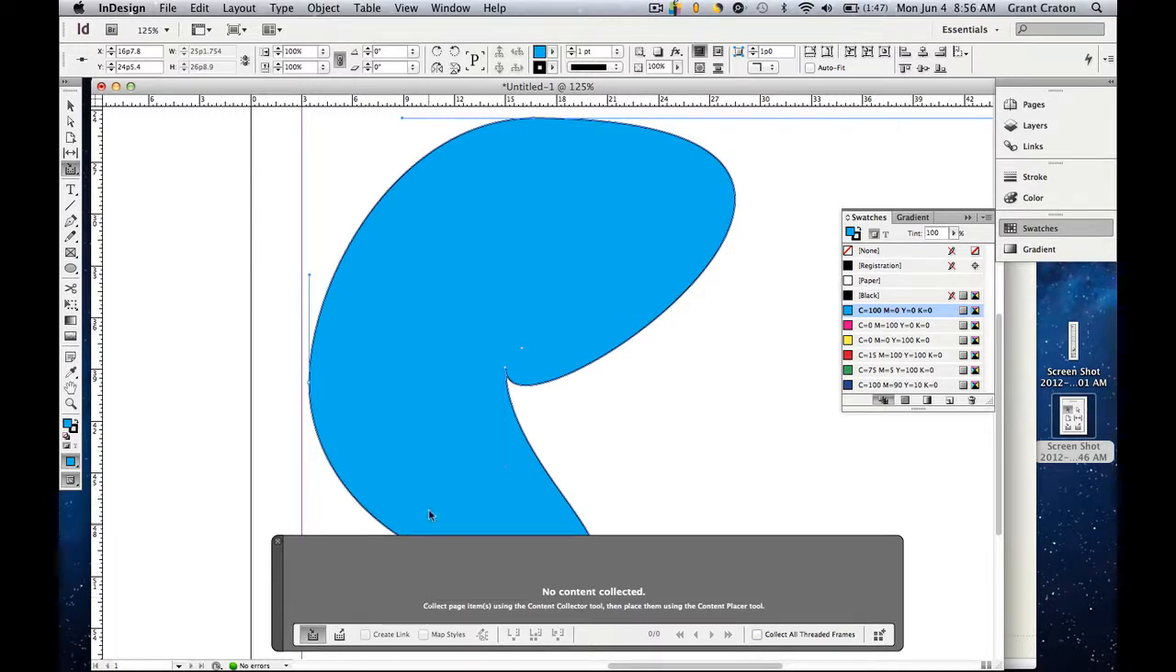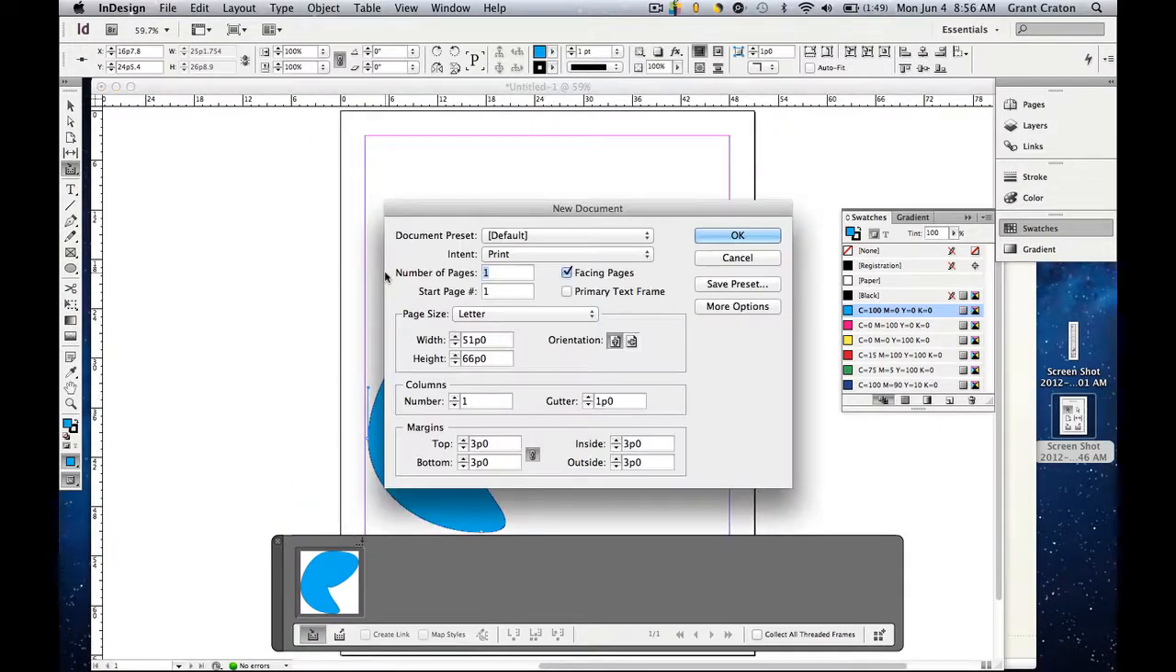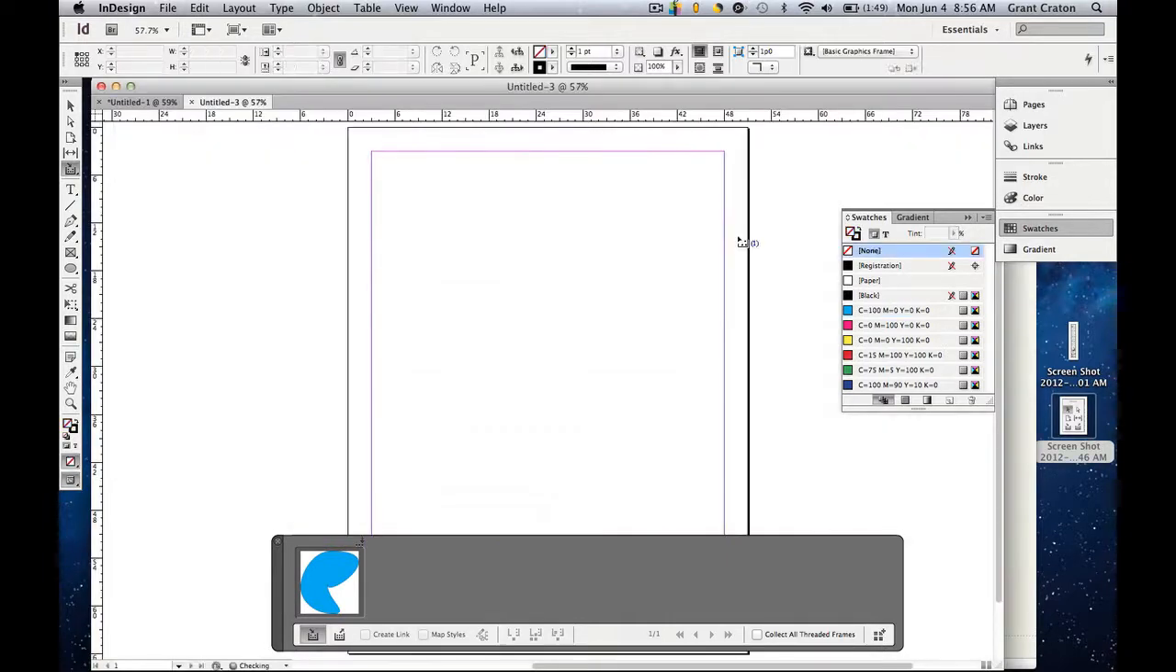When that happens, I'm now able to collect content. So it's very similar to copy and paste, only this time I can copy more than one object. So make sure I have the content collector tool selected, which is B. I can now click once, and my object is now placed on this panel. Now, if I want to open a new tab, I can do that. The shortcut is Command N or Control N. I hit OK. Now I have a new document open.